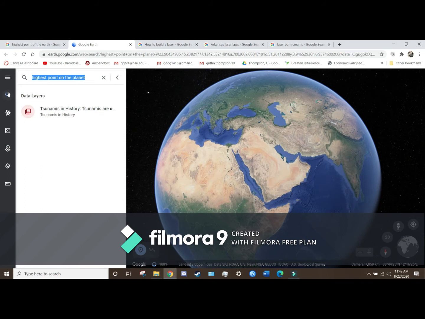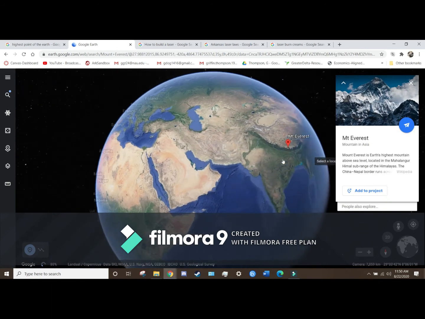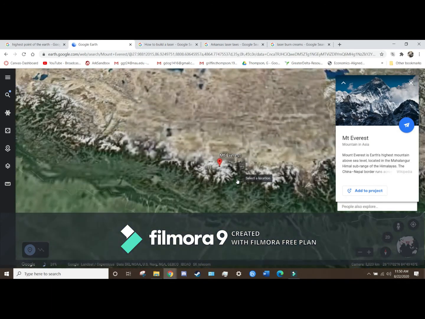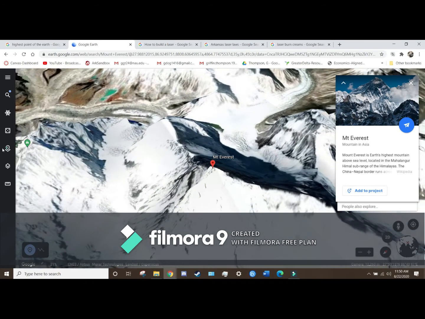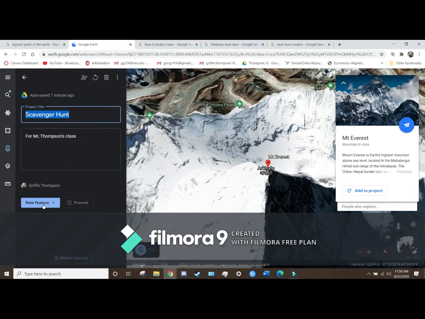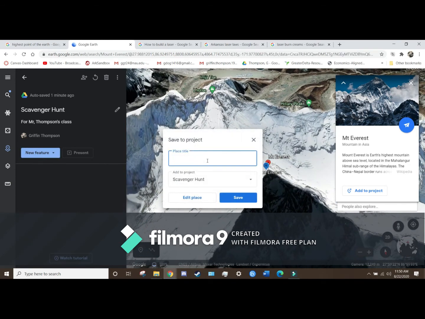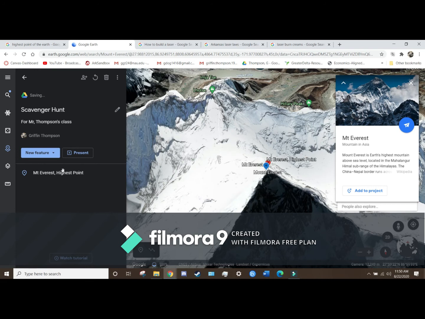If I go to my little magnifying glass on the left-hand side here, type it in, it'll even take me there. And because it's a landmark, it'll even give me the option to add to project. If you don't see this, you can always do so manually by going back to projects, go into scavenger hunt, new feature, place mark, right here on top of the mountain. I'll call this Mount Everest highest point. And I'll add it to my project of scavenger hunt and save. And you'll see it over here on the left-hand side.